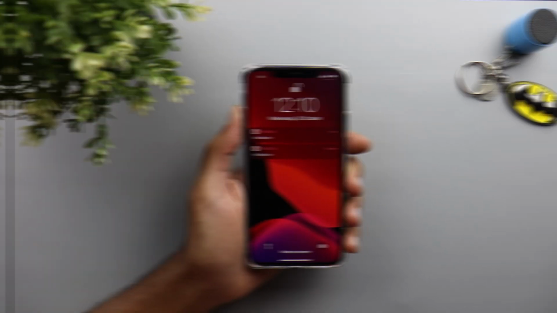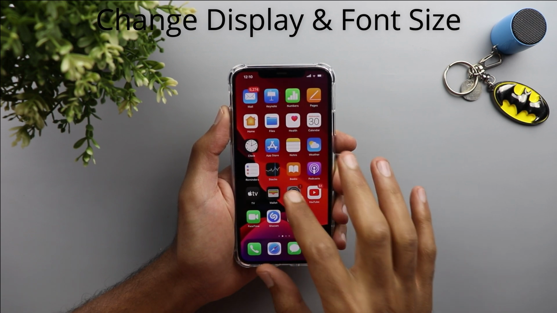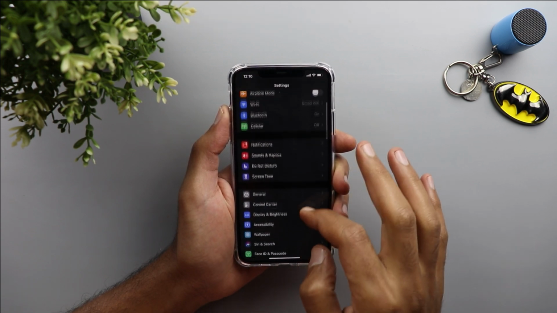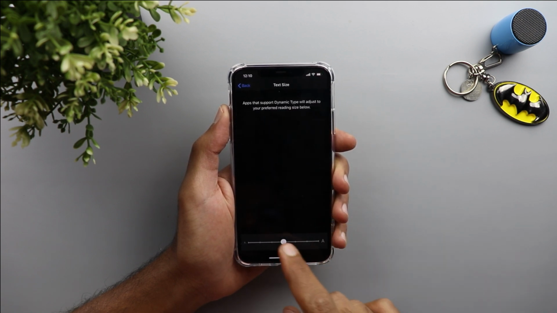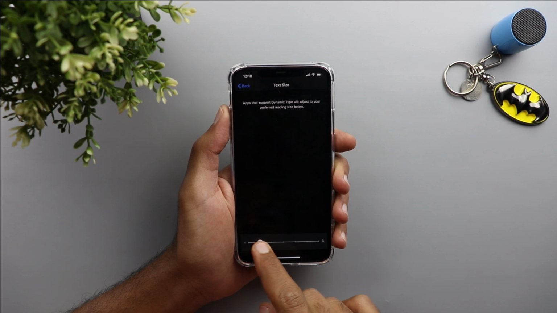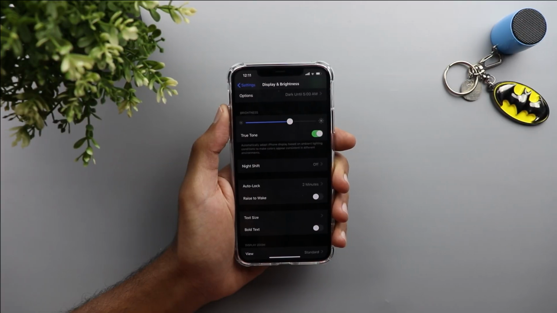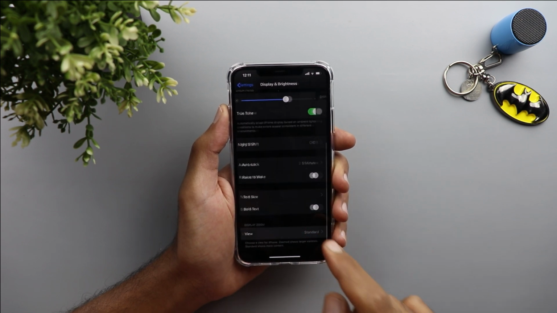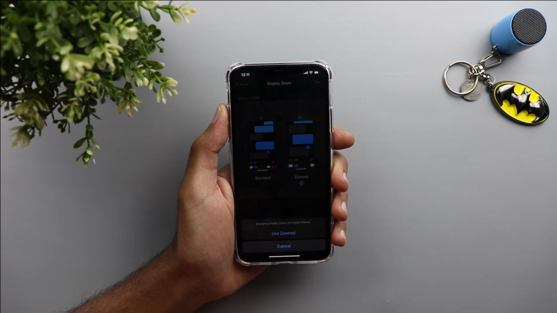Next, you can change the display and font size to suit your need. Just go to Settings, Display and Brightness, Text Size, and choose the size you need. And as you see, it reflects immediately. Also under Display and Brightness, you can change the iPhone view from standard to zoomed, which will make your icons and everything else bigger, but you will need to restart your phone to activate it.